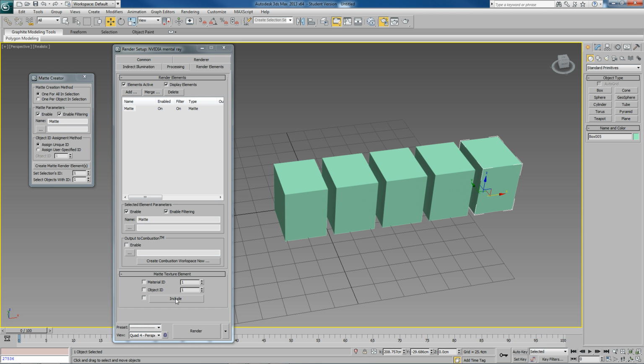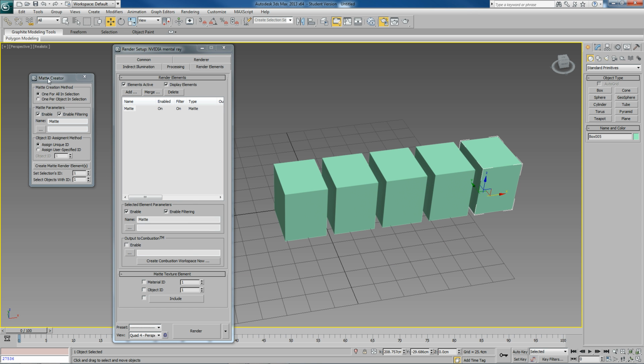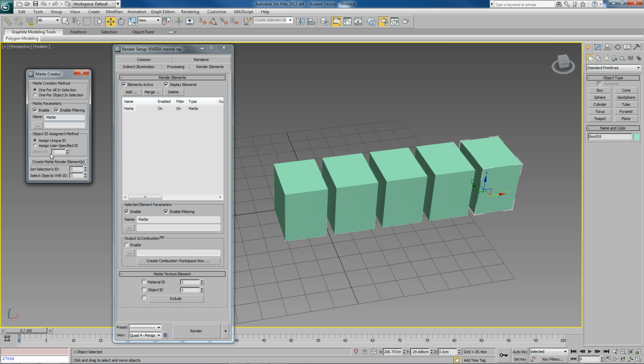And also this include/exclude window is heavily dependent on naming of objects. So if you have a large scene, I just found it more convenient to work with object IDs rather than having to name all my objects, so that when I come to add them to map passes, I have to select them through here or rename them before I can assign them to a map pass. So that's why my Map Creator tool is based on object IDs.